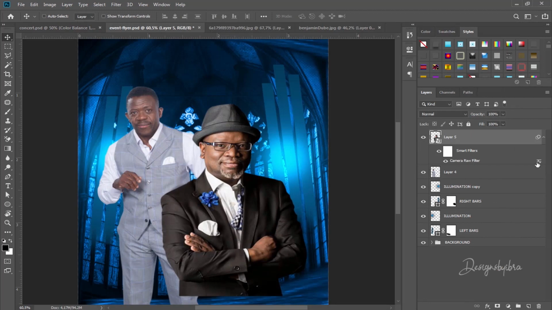Cool. So now, since we want to make things easier on our part and cut time, we can move the camera raw features that we've given to layer 5 to layer 4 by doing this. Make sure that layer 4 is selected, and press and hold Alt on your keyboard, and just drag it to layer 4. Don't release the mouse, just keep dragging it to layer 4.